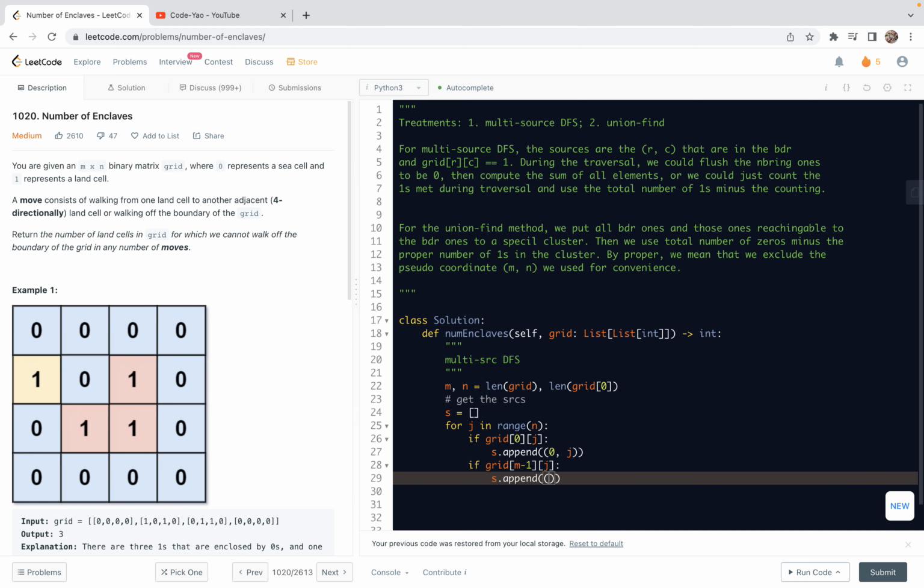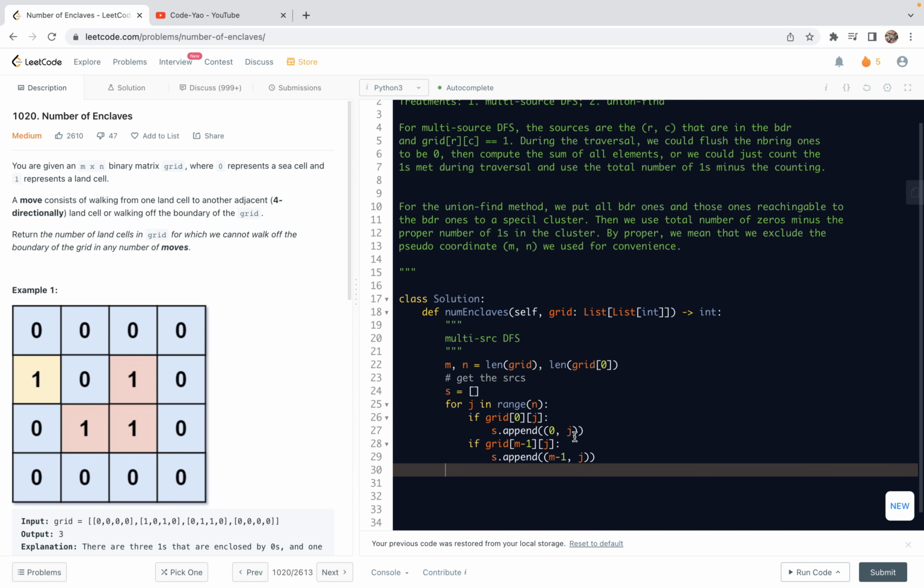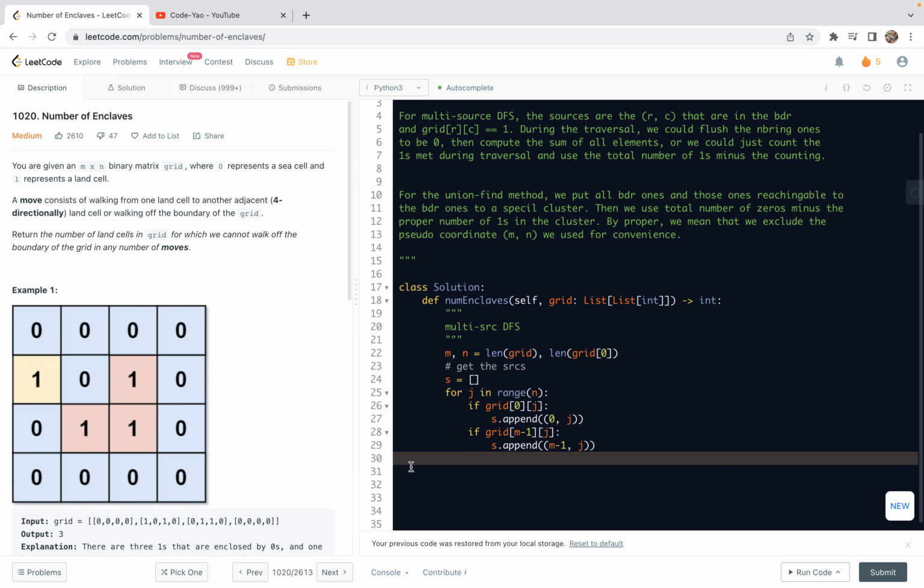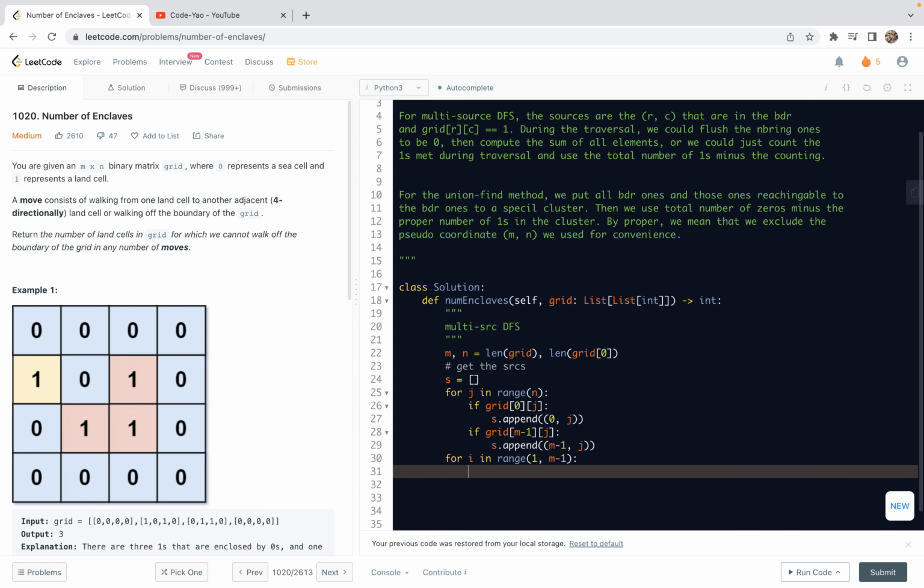I'm going to look at the top row and the bottom row, right? So we're going to check if grid[0][j] is 1, and then we're going to append this, (0, j). And also we are going to check the bottom one, that is grid[m-1][j], right? If it's 1, we're going to append this, (m-1, j). This finishes the check for the top row and bottom row.